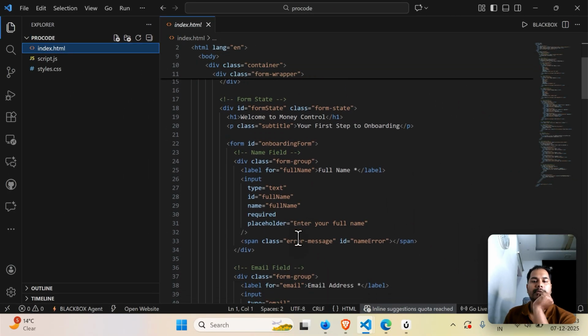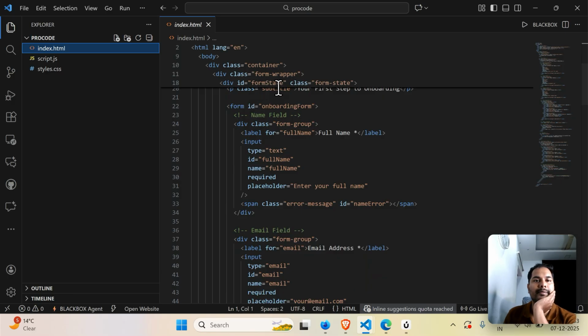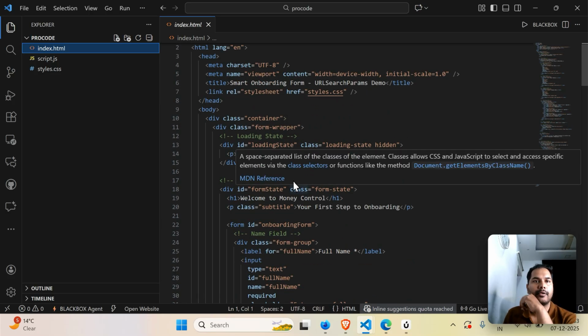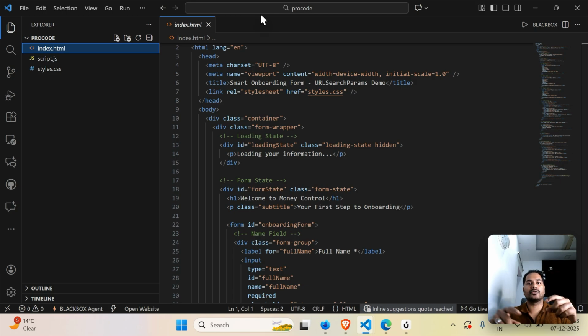For each field we have created a form group, with all the label information. We have created three states for it: a loading state, then a form state. The loading state shows while you are reading the URL. When the particular URL is clicked, it first moves into the loading state. After that, when the form is visible to us, we have the form state.